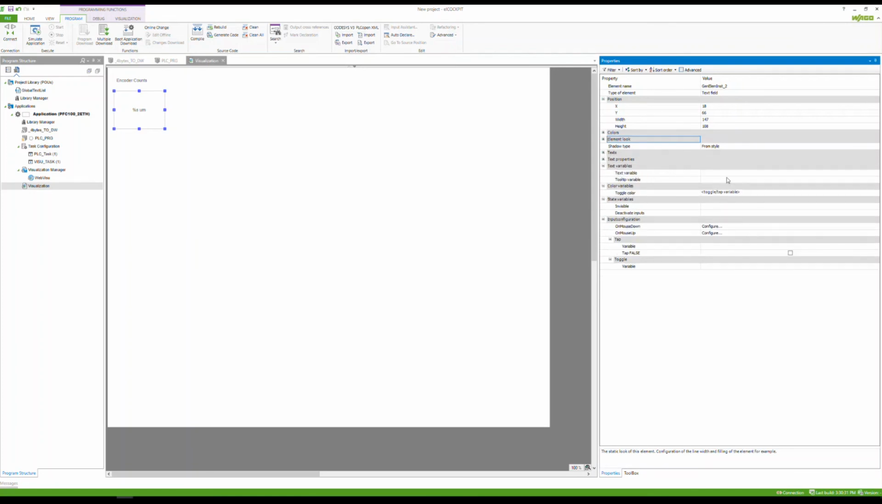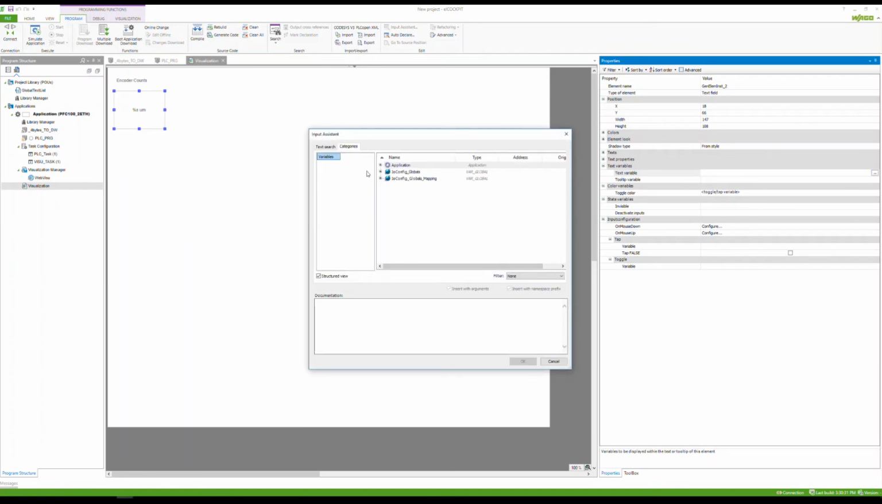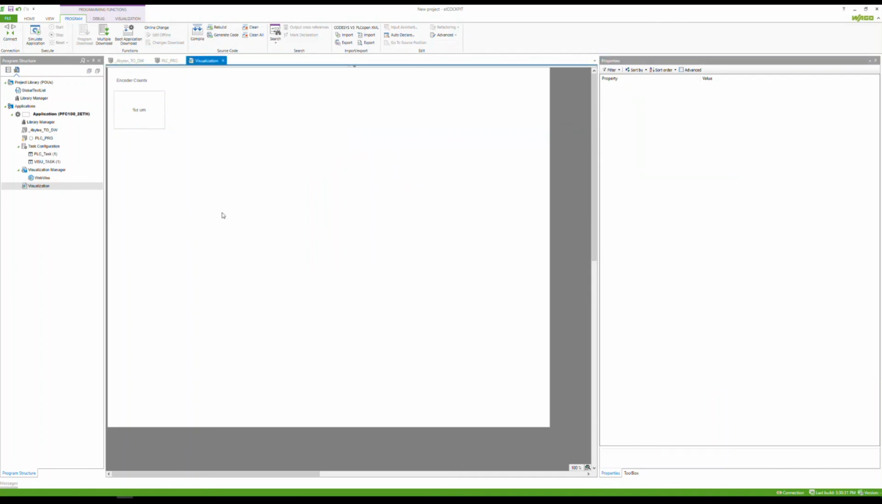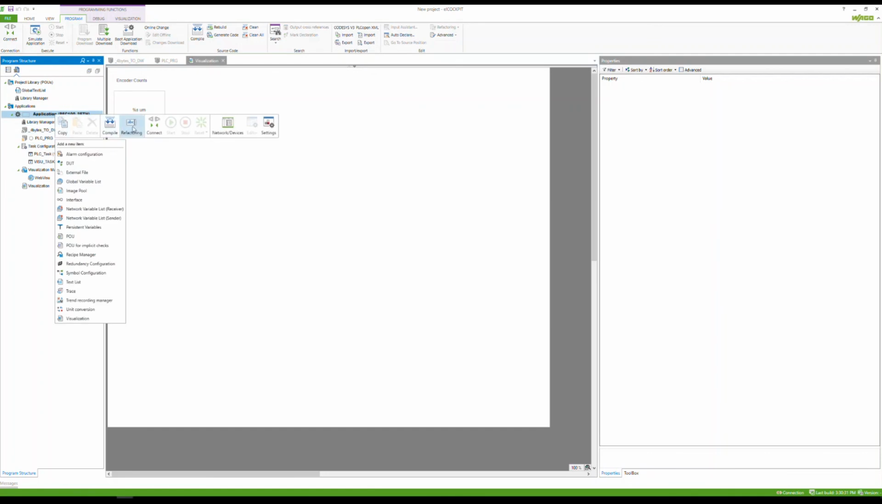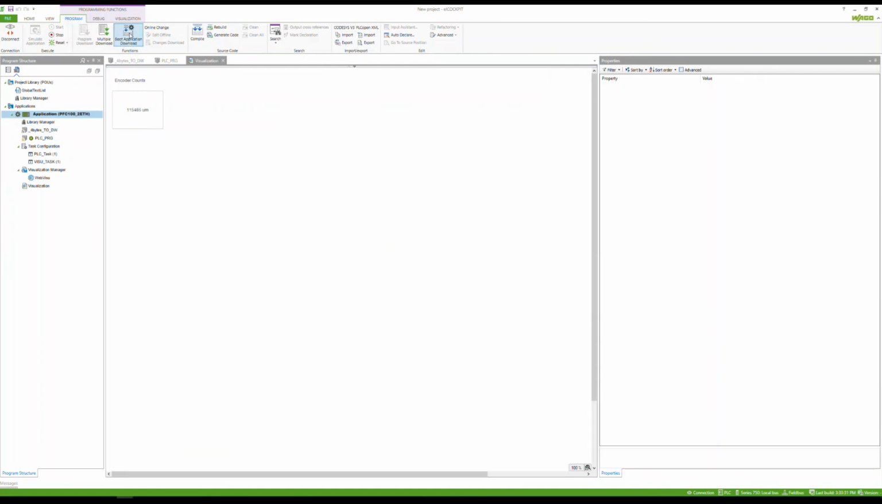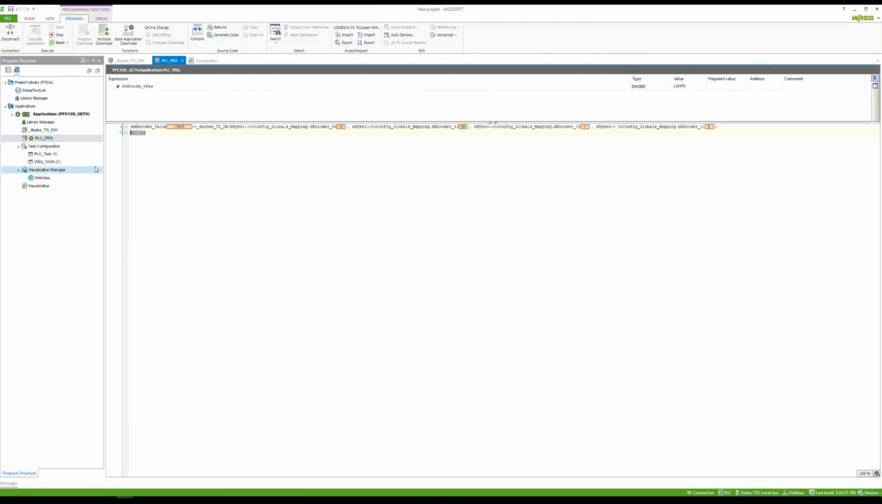So if you go to the text variables here and click on the 3 dots, then you can go into the application, PLC_PRG, double word encoder value. That's what we created, and that's it. Now you need to go ahead and right click and connect. Download the boot application.